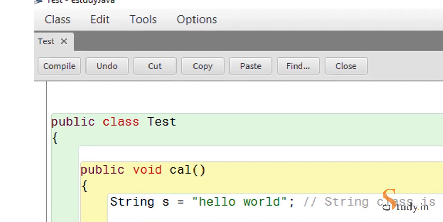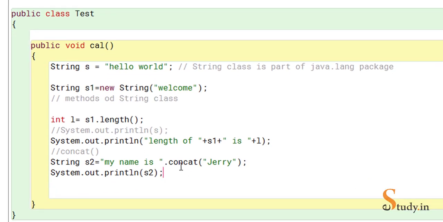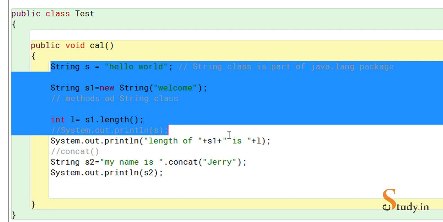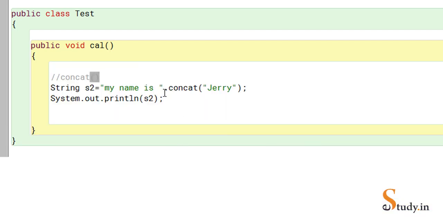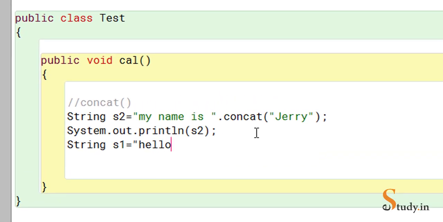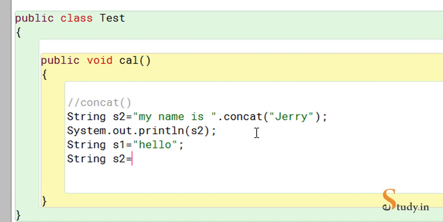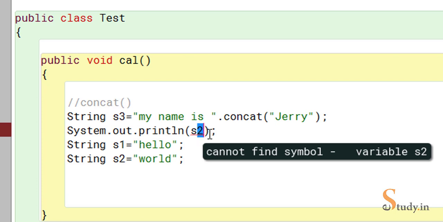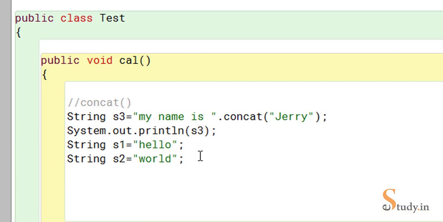Let's see another example of concat. Now concat can also be done like this. Let's remove this code because we don't need it now. Now let's take another string. Let's suppose we have a string s1 is equal to hello, and we have another string s2 is equal to world. Okay, now we already have s2, so let's call the previous string s3. Now we can directly do system dot out dot println. We can write s1 dot concat, and here within the bracket we write s2.